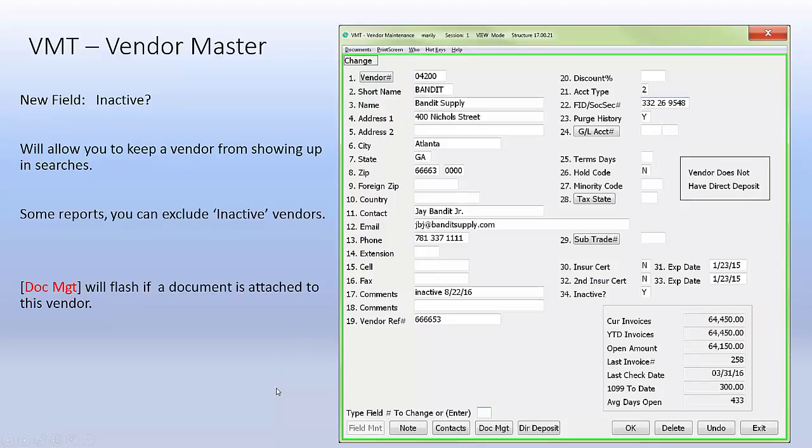Okay, let's start at the beginning. Go to the vendor master screen. In the vendor master screen, there is a new field that says inactive. This will keep vendors from showing up in the search. We've started here with the search. That's what the request was from a customer, so that's what we've done.